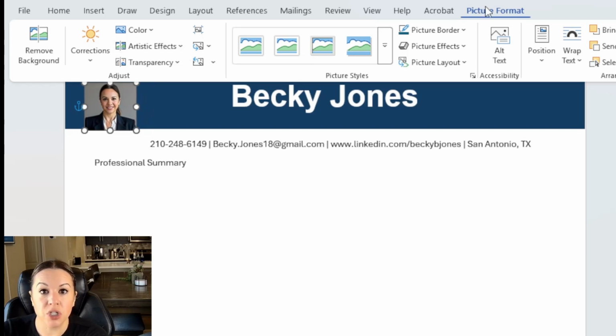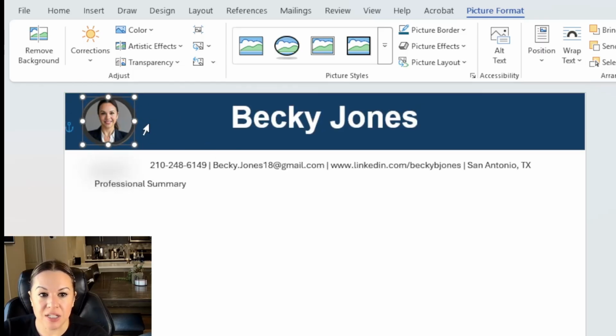And then what we're going to do is choose picture format, and we're going to put something around it. Now, you could do a circle, you could do a box. I don't like that. A lot of this is going to be your preference. So I'm going to go with a circle for right now. And I might make this just a smidge bigger.